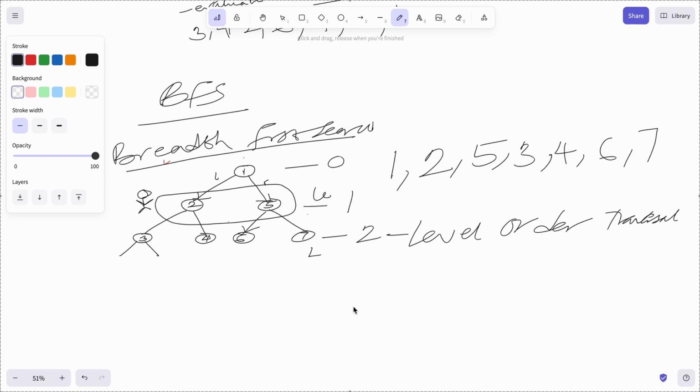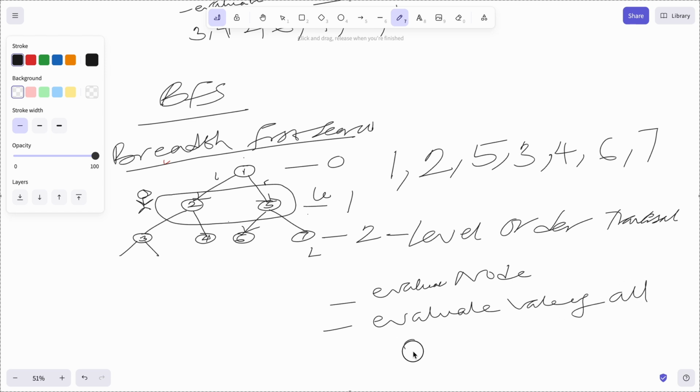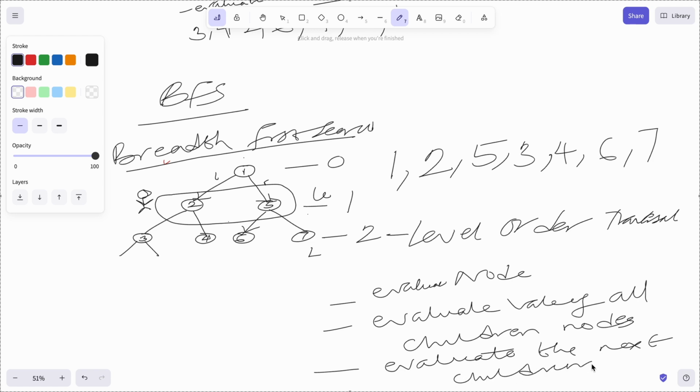So when it comes to the level order traversal, we are going to be on a node. We're going to evaluate the value inside that node. Once you evaluate the value of the node, then we are going to evaluate the value of all the children nodes of that node. And once we are done exploring that level, then we're going to evaluate the next set of children. This is basically what breadth-first search and level order traversal is all about.